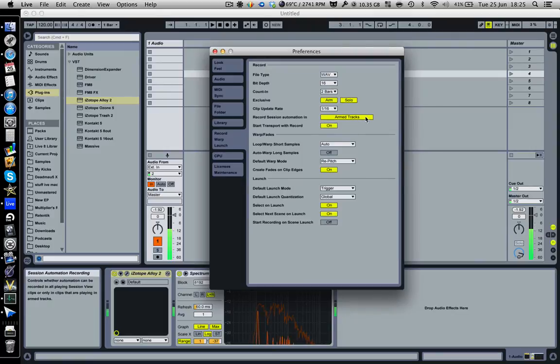16-bit WAVs are fine most of the time, to be honest. I mean, 24-bit WAV, I should probably stick it as 24-bit WAV, but 16 is fine, saves a bit of space. Again, this exclusive, I forget which is on and which is off. Okay, yeah, I think I remember which way around it is.